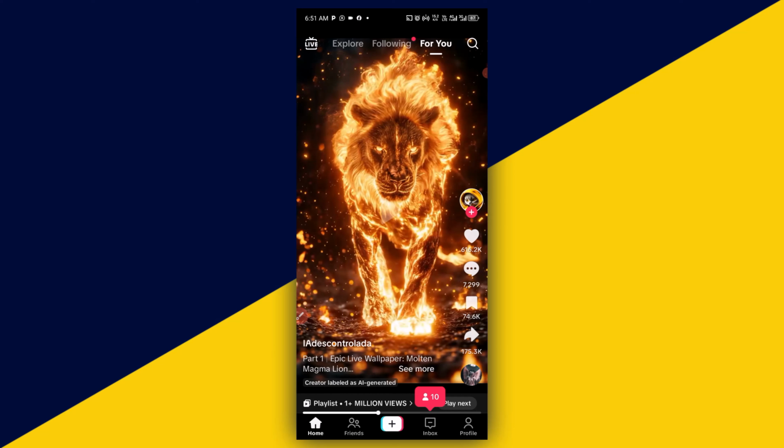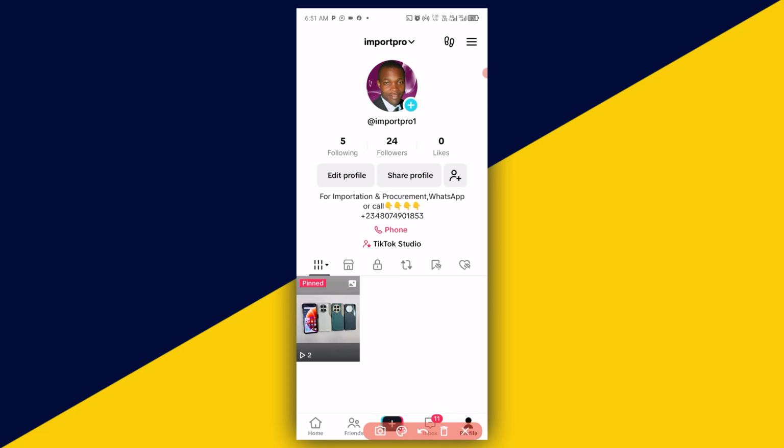Then having opened up your TikTok app, the next thing you need to do is to simply click on the profile icon from the bottom right here to open up like so. Next thing you need to do is to simply select the particular post that you want to copy the link. So I'm going to use this particular post right here.